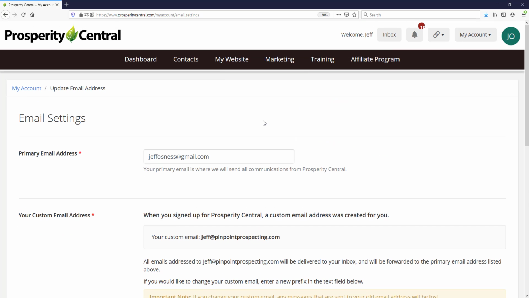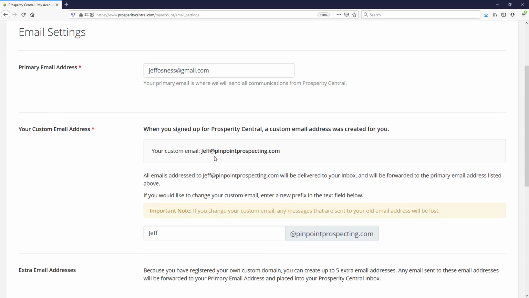When you're sending emails from the system, all of those emails are sent from that email address provided by the system, which may not work out, like I've got Jeff at Pinpoint Prospecting with my custom domain. So your account may have been set up with something like Jeff122 or whatever as the email address. And that might not be ideal for what you want sending on your behalf through the system.